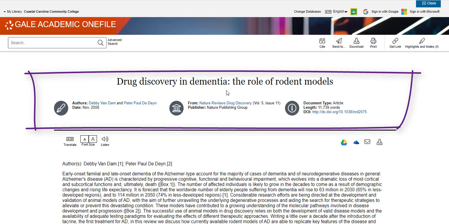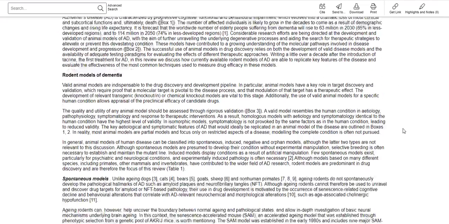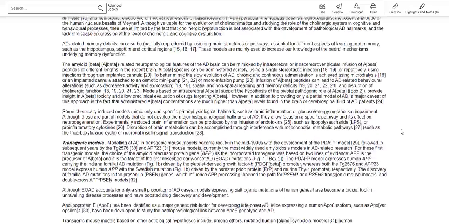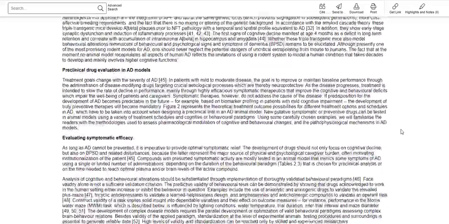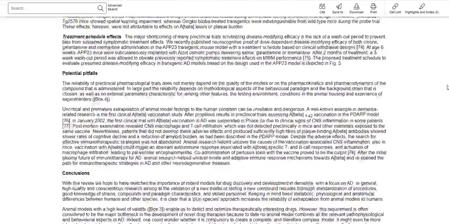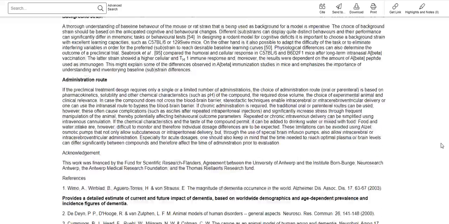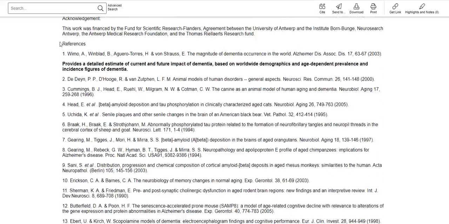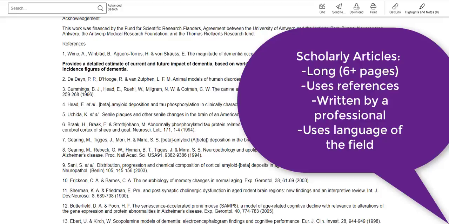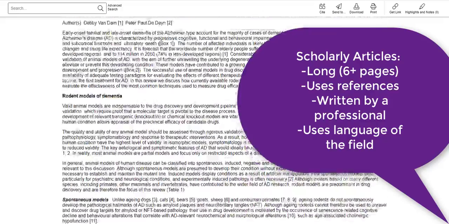What I have here at the top is the title. I have all my citation information here in the middle. And then as I scroll down, I have the article itself. I see subtitles. And as I scroll all the way down, I can begin to see my list of references. So this looks good as far as a scholarly article is concerned.